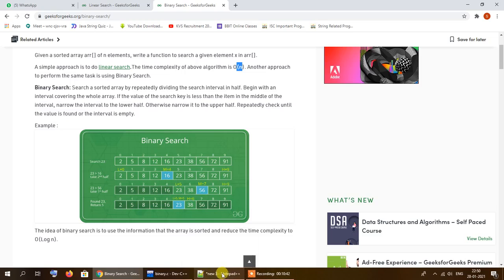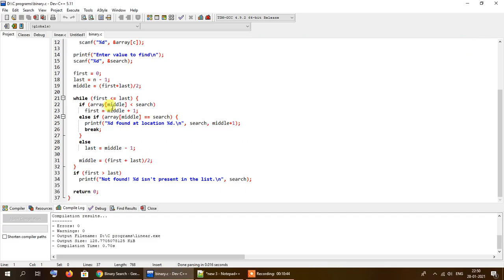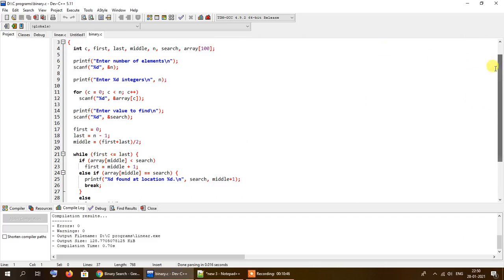So now let us go through the program code. So here we have the code for binary search. Here we have taken some variables. C is obviously the loop counter, first for the lower bound and last for the upper bound. Middle for the mid position, n indicates the number of elements present in the array. Search to store the number that we want to search in the array, and the array itself lastly.